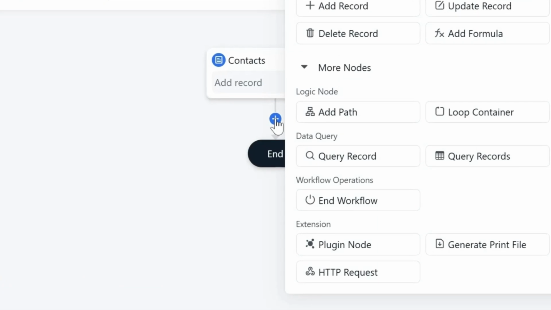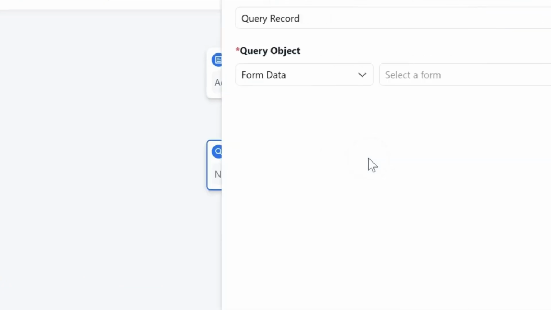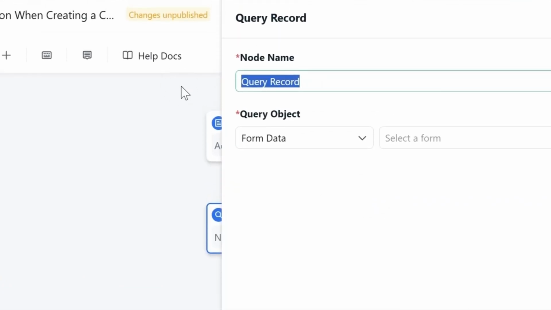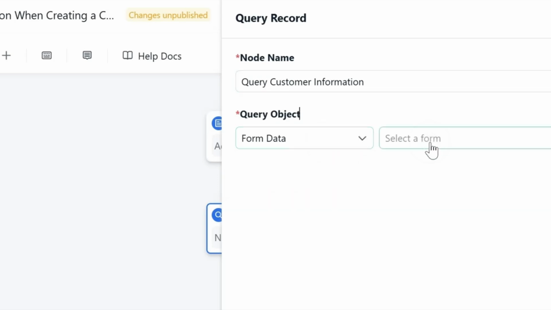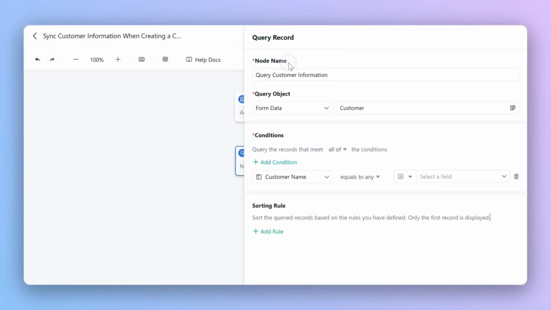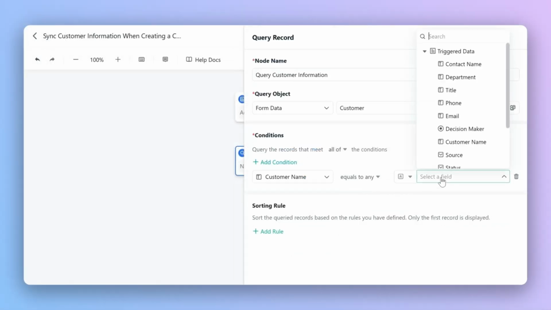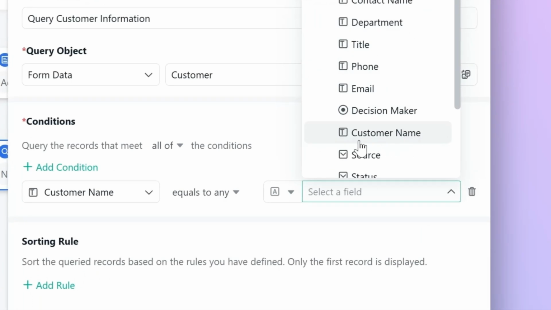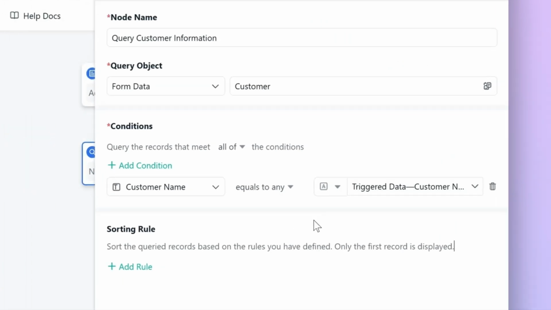Now, add a query record node below the trigger. Rename it to Query Customer Information, then configure it as follows. Set the query object, select Form Data, and choose the customers form. Set the condition: Customer name equals the customer name from the trigger data. This step checks whether the customer already exists.